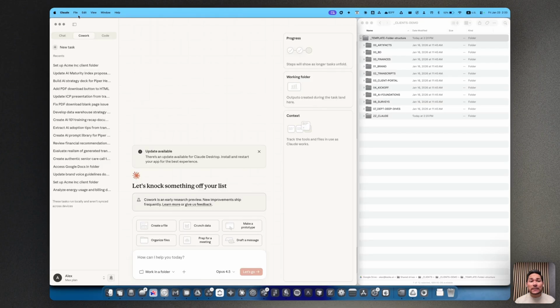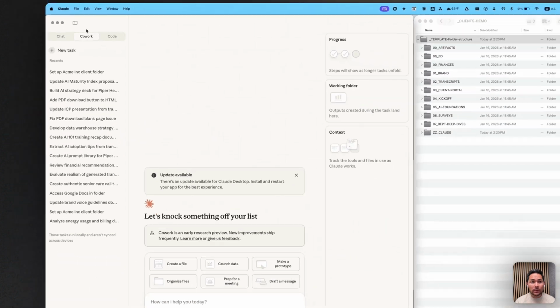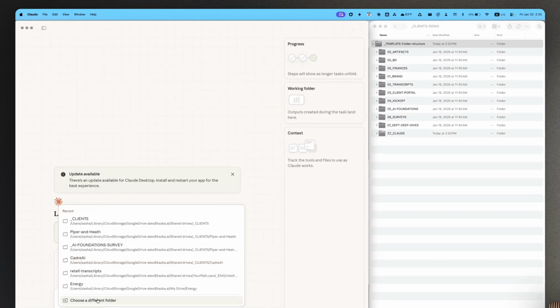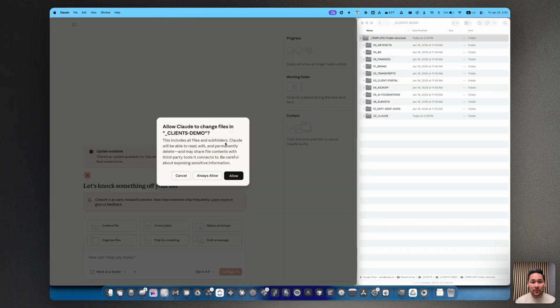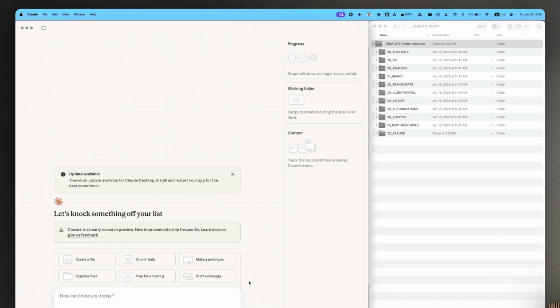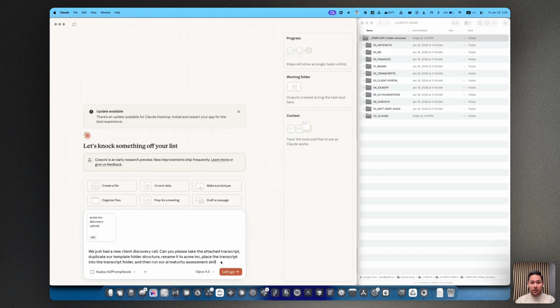First, you're going to want to select Cowork on the upper left of the Claude desktop app. Then we're going to select our clients folder where we have our template folder structure, and we're going to allow Claude to have access. Next, we're going to write a very simple prompt where we say, we just had a new client discovery. Please. We're going to grab our transcript and drop it into Claude, and then I'm going to click Let's Go.